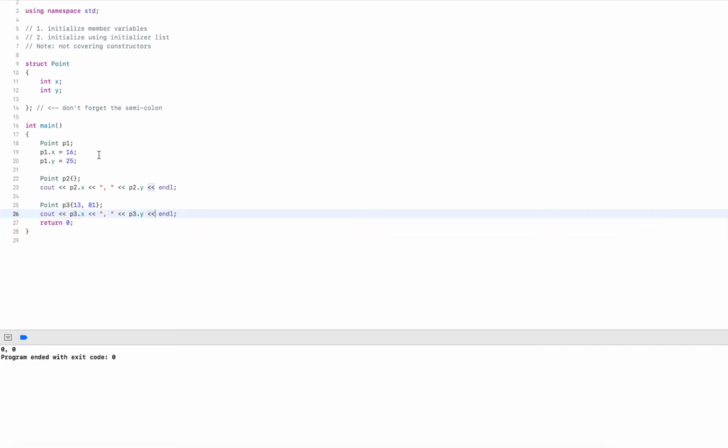And I run this. Now this is a list I give here of two values. The first value is 13, the second value is 81. So the first value will be assigned to the first member variable, which in this case is x. So 13 will be assigned to x. And then 81 is the second value, so it will be assigned to the second member variable. So this essentially gives me the ability to declare a new instance of that struct and then initialize the member variables directly.